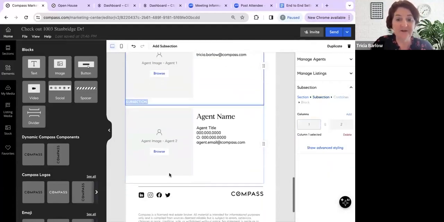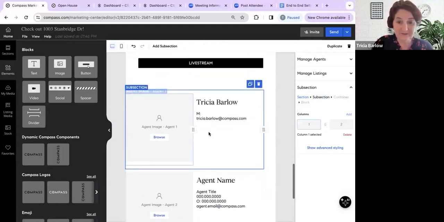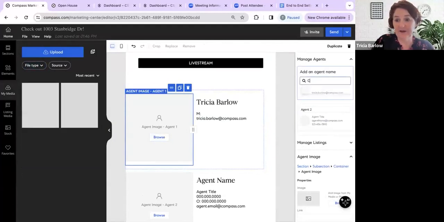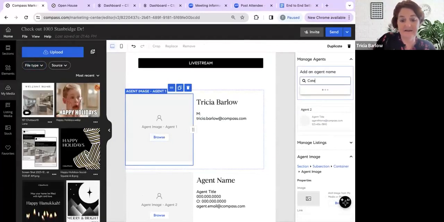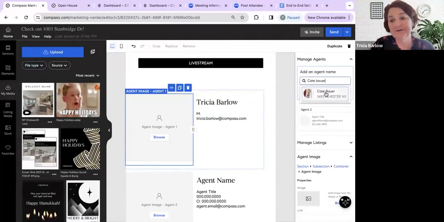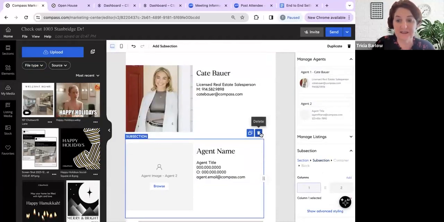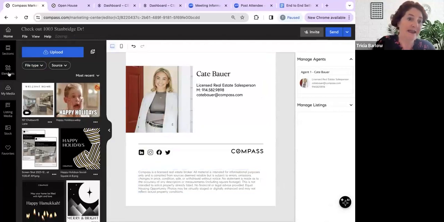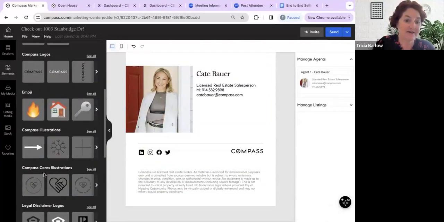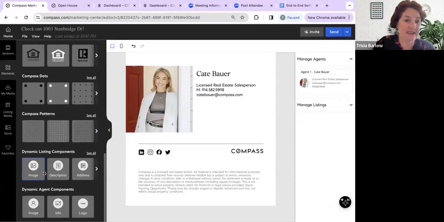Now, when it comes down to agents, it's pretty straightforward. You're going to add the agents that we have. I'm going to use the lovely Kate and put in her details. If you don't have a second agent, you just remove that. It's pretty easy.